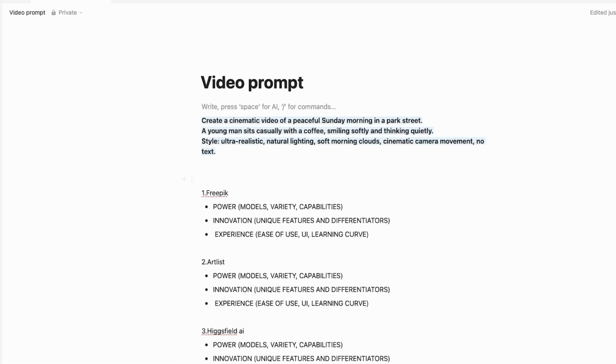This is the exact video prompt I'm going to use across all 5 platforms. You can see it on screen right now. It's a simple, real-life cinematic scene. No advanced keywords, no platform-specific tricks. So every tool is tested on the same creative baseline.